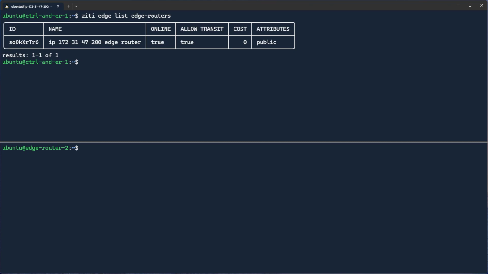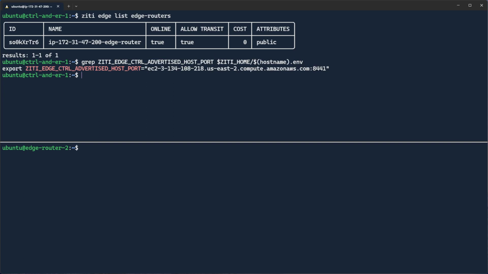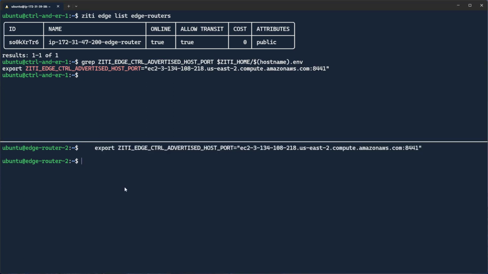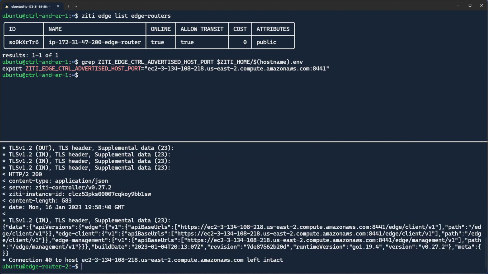So let's go ahead and follow the steps that are going to be posted into the discourse post. First thing to do is to find the controller's external address and set that external address down below in Edge Router 2. Make sure that the ports are open. So we want to go ahead and use a curl statement with a timeout. And if it doesn't timeout like that, then we know that it succeeds.